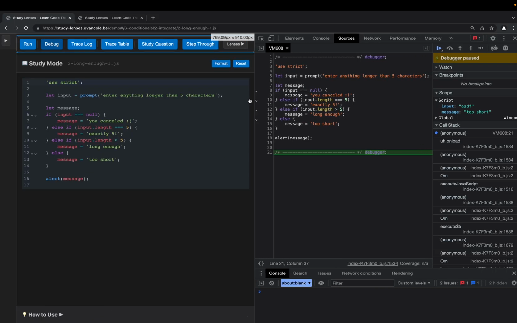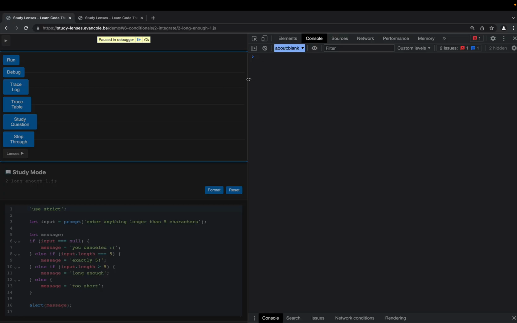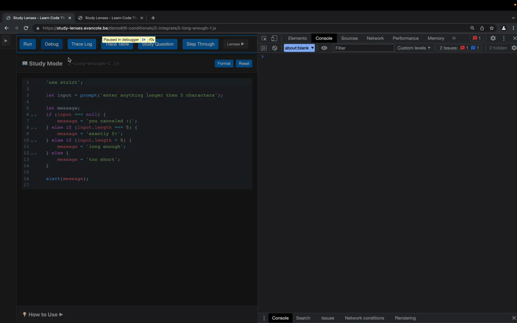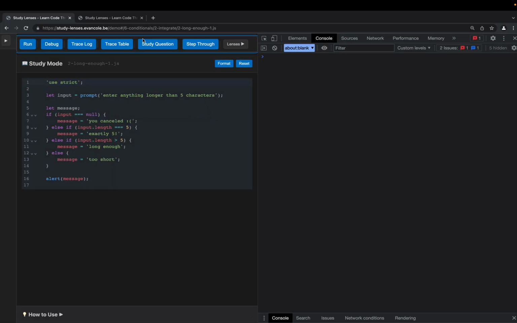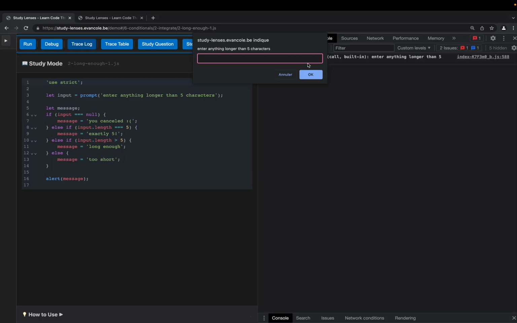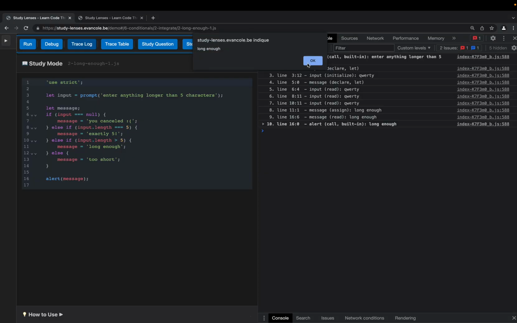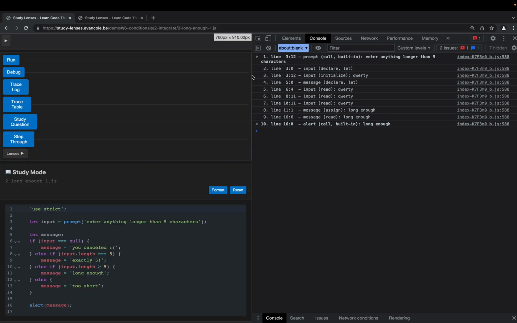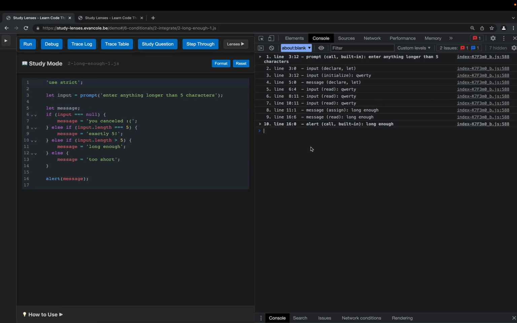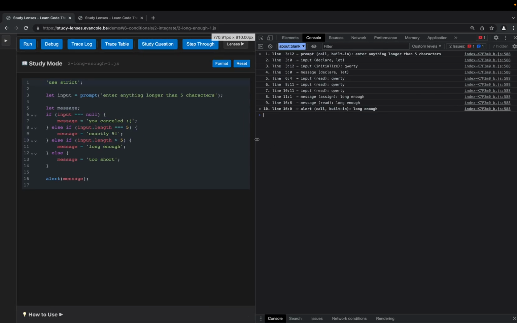There's also the trace log button. And this one will print a log to the console of what happened line by line in the program as it executed. We'll have to fix that sound. And how you might read it out loud.